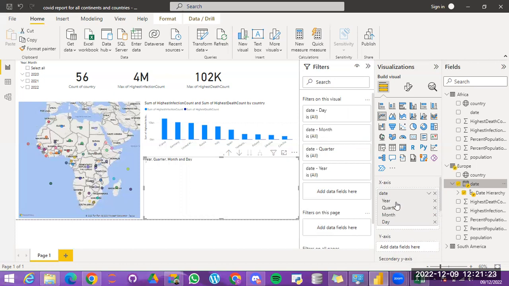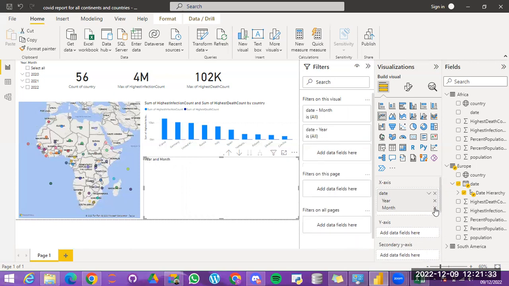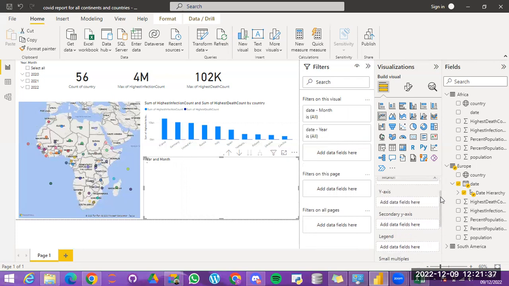We know that we don't want to view this information by quarter and by day. So we're going to cancel quarter and day. So what is the information that we want to see? We want to see the increase of highest death count and highest infection count.